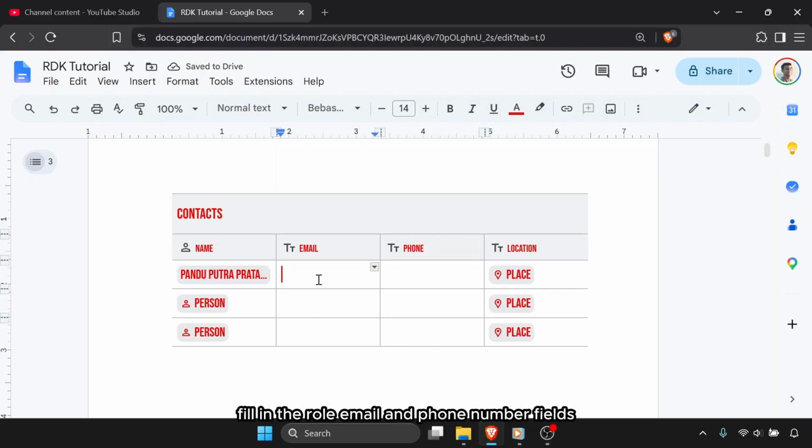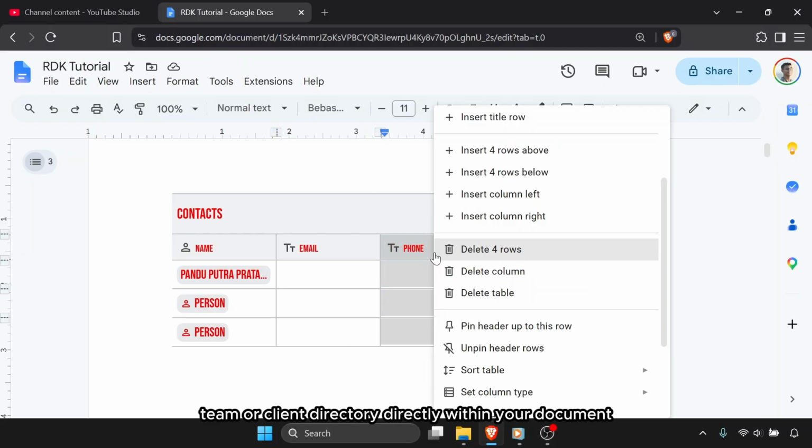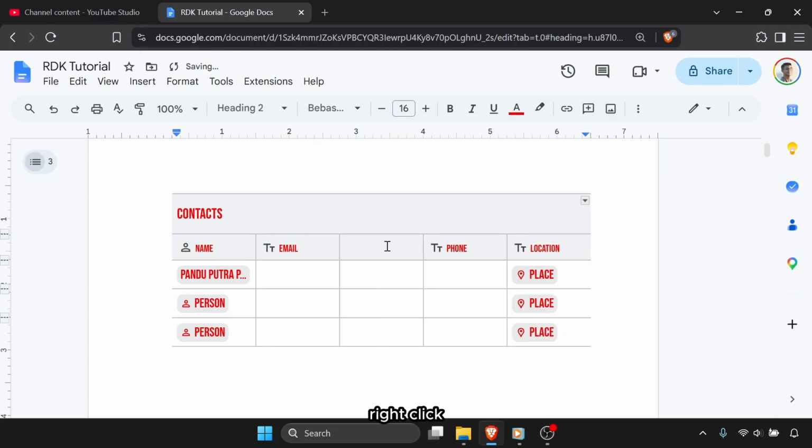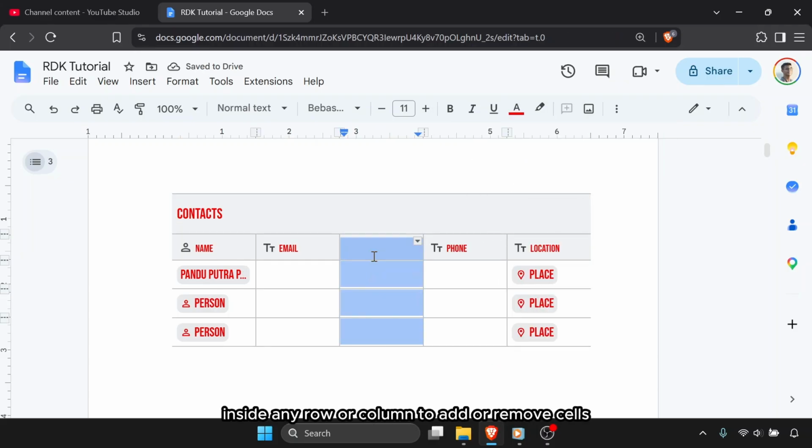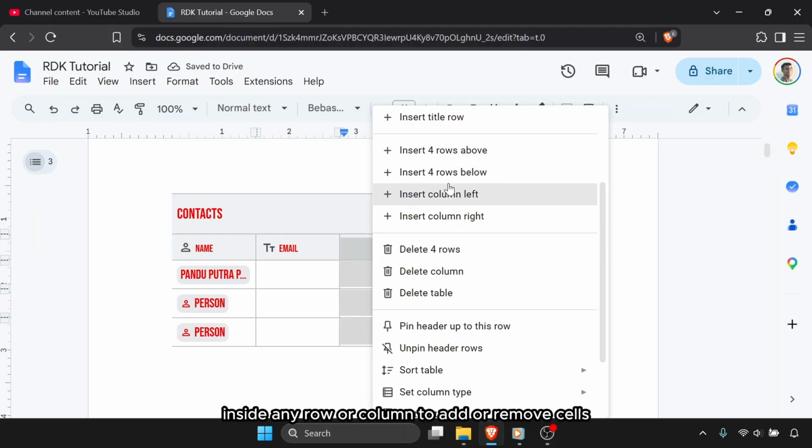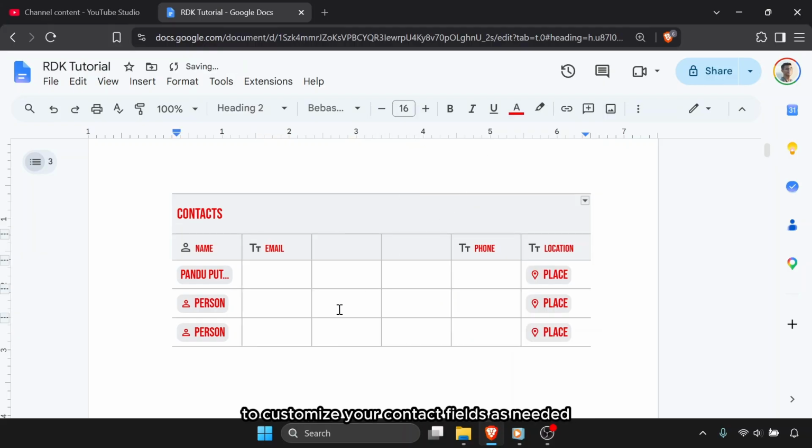Fill in the role, email, and phone number fields to maintain an organized team or client directory directly within your document. Right-click inside any row or column to add or remove cells to customize your contact fields as needed.